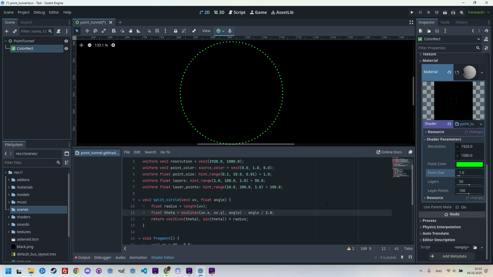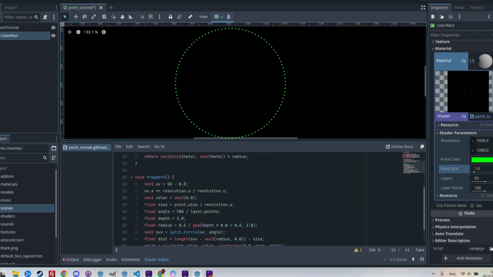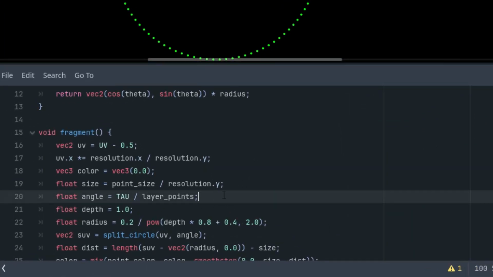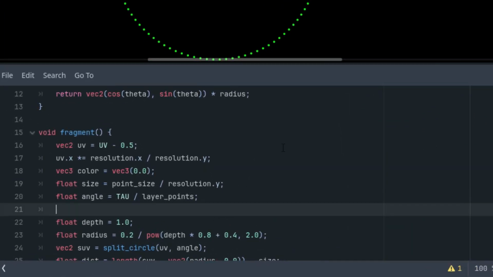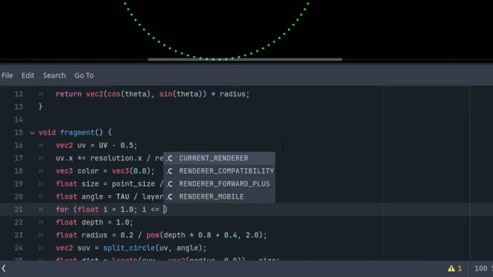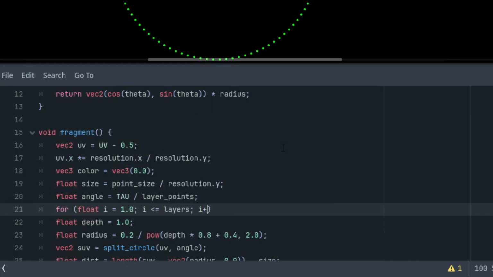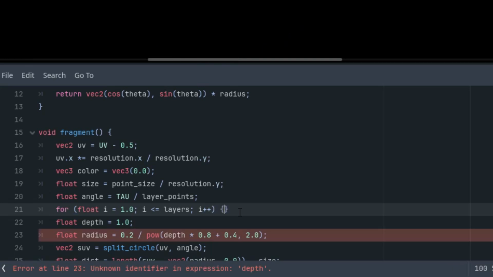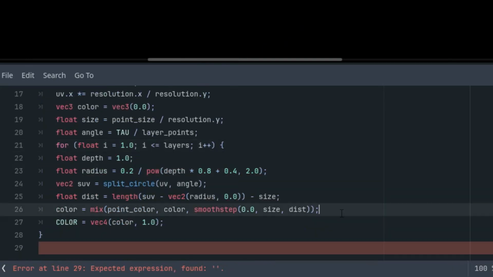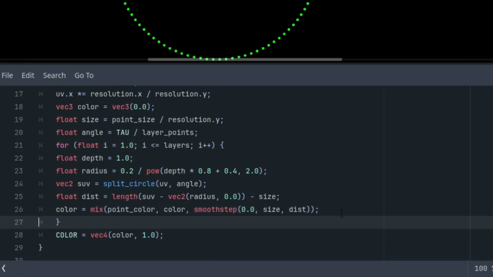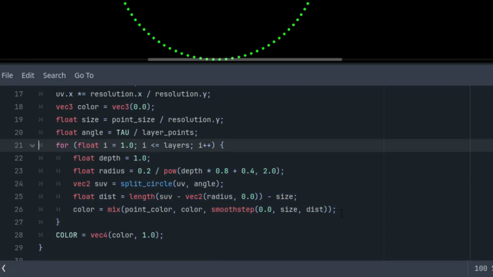Okay, so that's one layer. Now we'll add a loop to display them all. At the same time, we'll adjust the depth value so that it changes for each layer. Okay, so I scroll down back to the fragment function, and now we need to place the loop right here before the depth definition. For float i from 1, i to layers number, and i plus plus, and let's put all of that inside the loop, and let's fix the indentation right here.